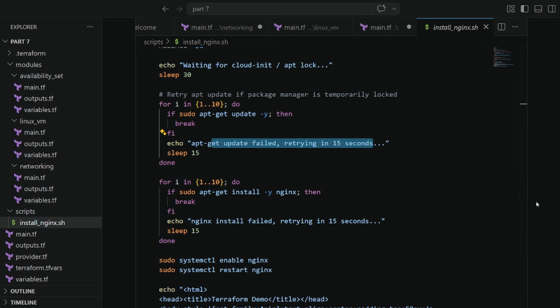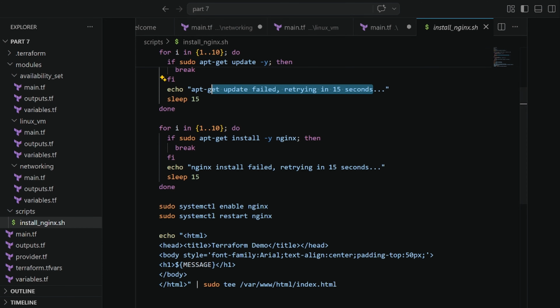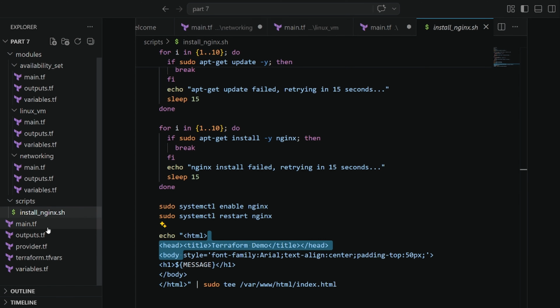So if we go to HTML code, after Nginx is installed, I enable the service and restart it. Then I generate a custom HTML page and write it directly into the default Nginx web root. The key detail here is that the page content comes from the message variable. That variable originally came from Terraform that I showed earlier.